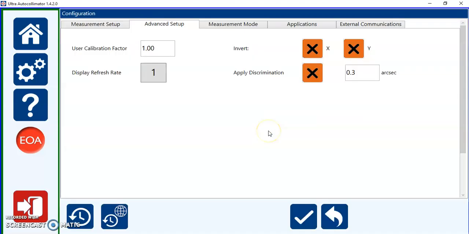Continuing with the settings options, we're looking at advanced setup. In the top left hand corner is the user calibration factor. This should nearly always be set to 1. It is possible to change it away from unity, but with great caution, and it's going away from the calibration of the autocollimator, so should only be used by somebody for special applications who knows what they're doing and knows that that factor will not be the same as that produced by UCAS calibration.